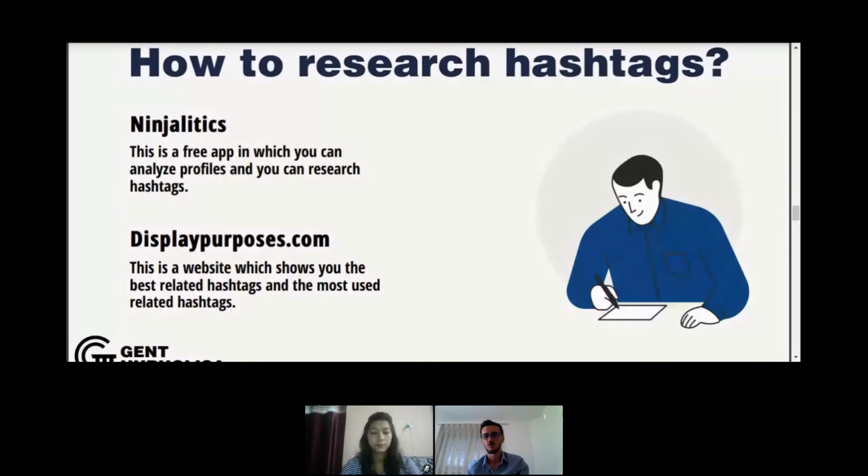So what you can do for copy and pasting, because it has been working for me as well, and especially in carousels, because people do not think that carousels work well, and it's true. The hashtags have lower results on carousels compared to single posts. So you can go with Ninjalytics and display purposes and gather like 100 or 200 or 300 hashtags. The more you have, the better it is.